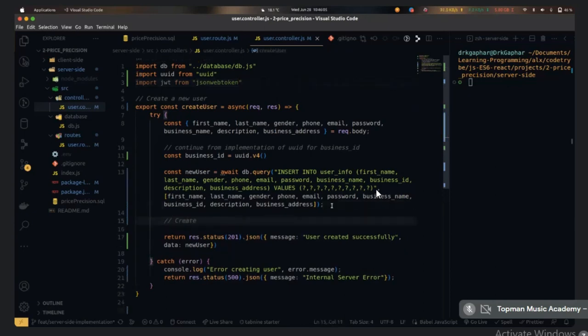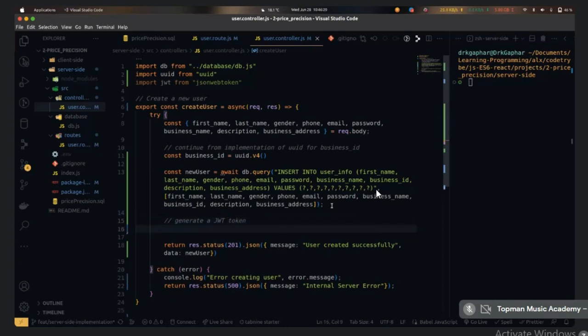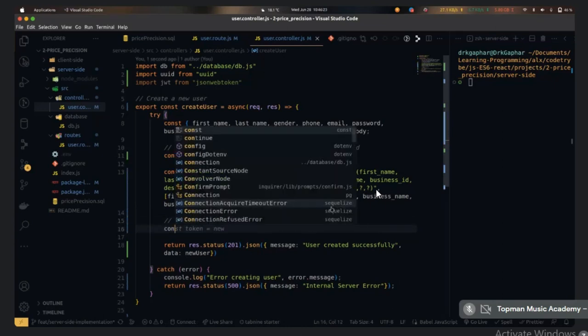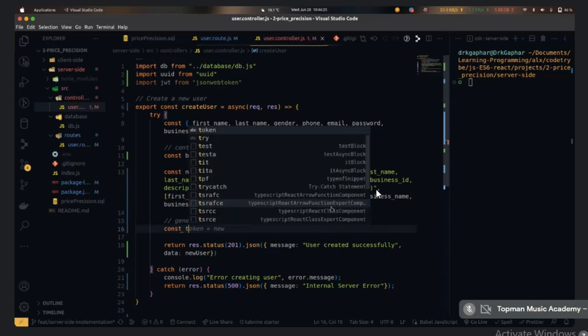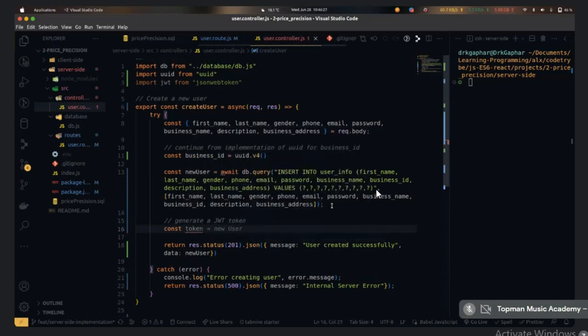So after this, I'm just going to add a comment here: generate a JWT token. At this point, I'm going to declare a variable const token. And I'm going to use the sign method, the sign function from this JWT library. So I'm just going to say JWT.sign.